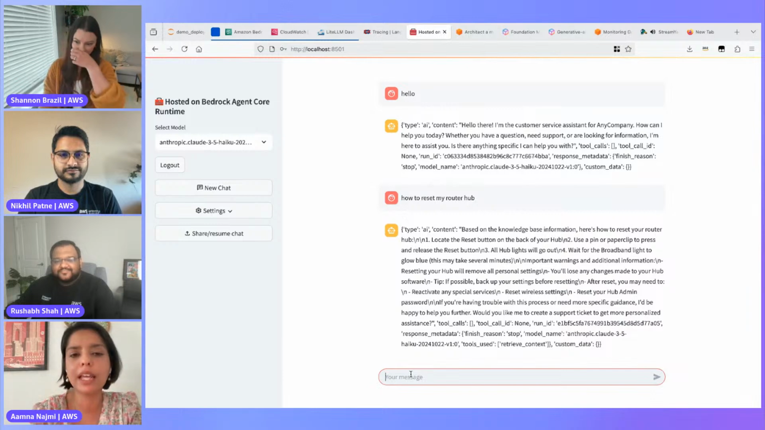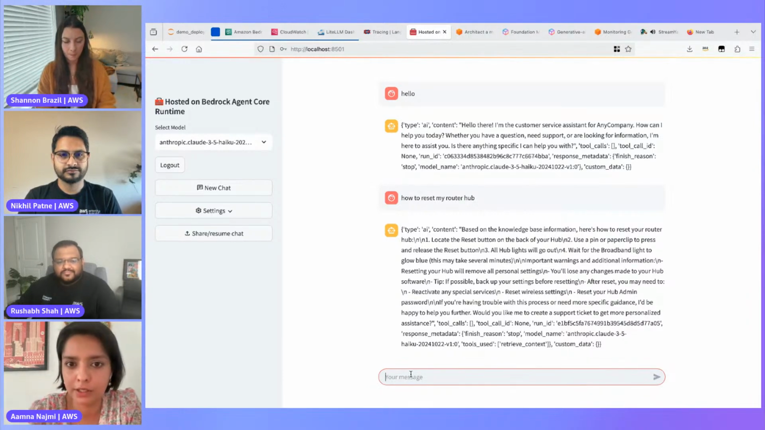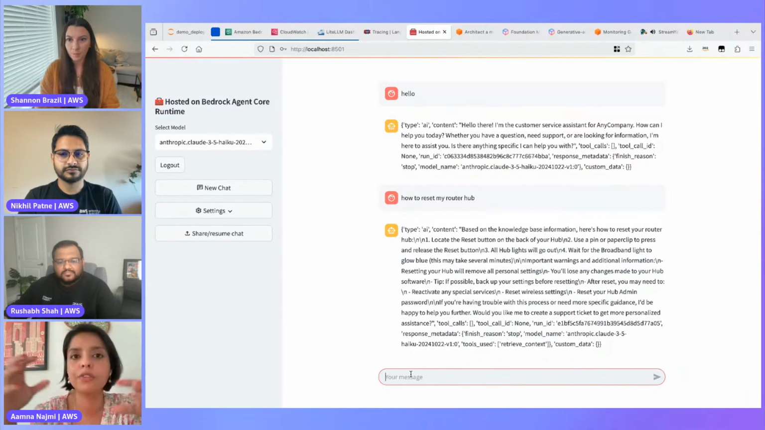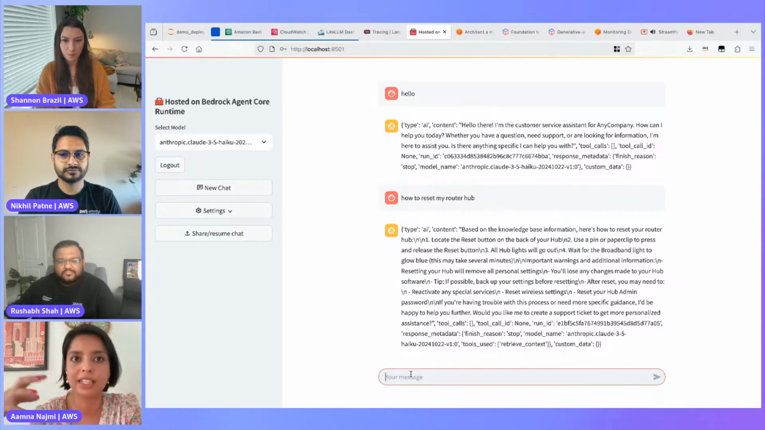Now, there's not just one tool I can integrate this with. I can integrate this agent with hundreds of tools. So one of them was retrieving the context. I had another tool which does a web search. So if you simply have to look for some information that's available on the web, there's another tool for that.